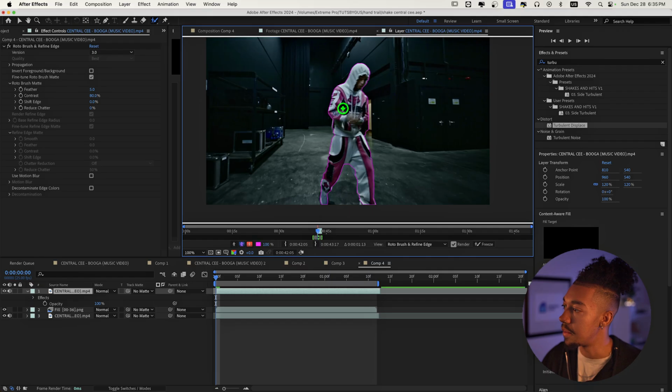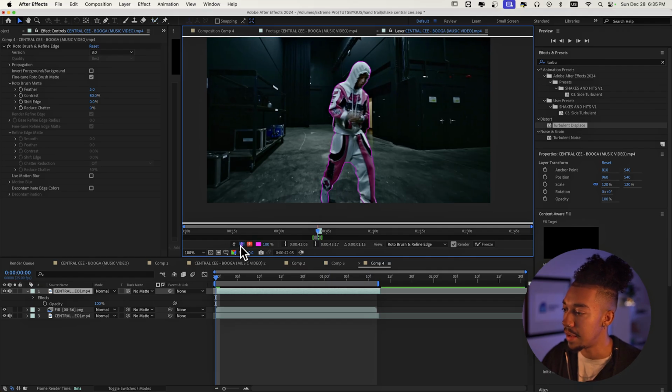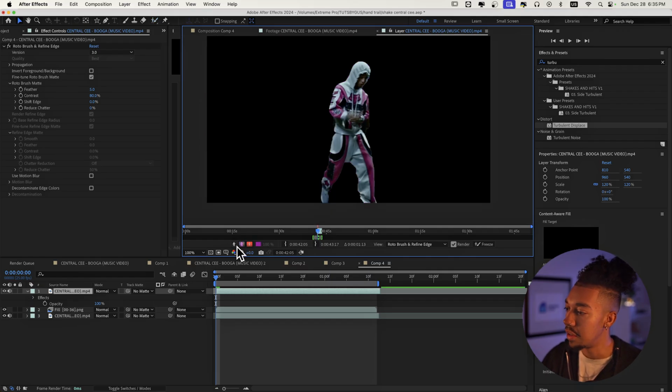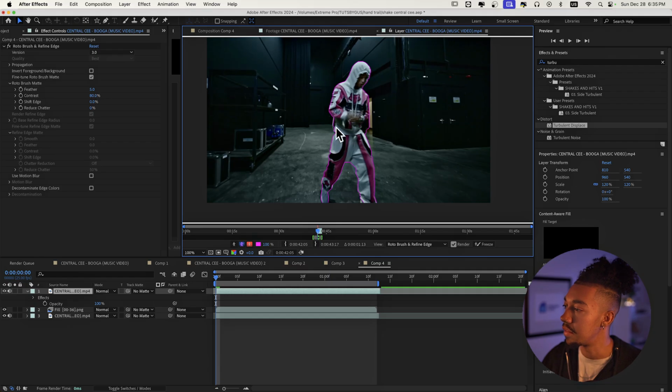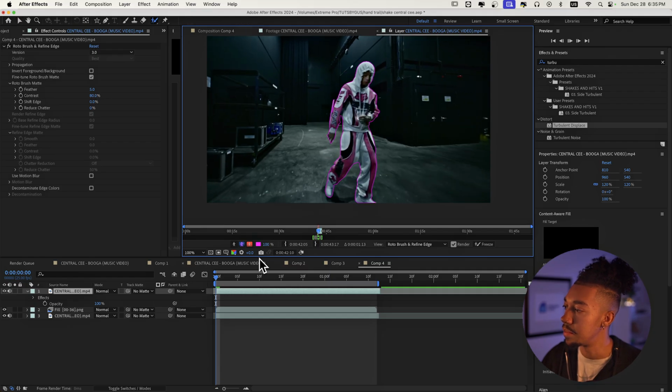So we're just gonna go around just like this. If you want to verify that the mask is good, you can click on that. So it's looking pretty okay for now. So we can press spacebar.